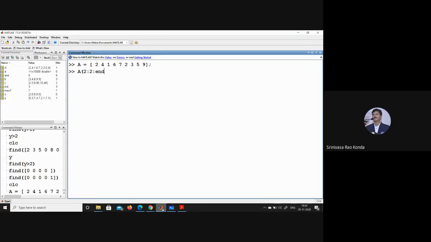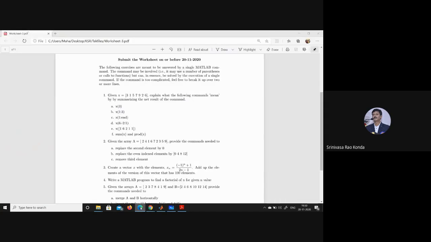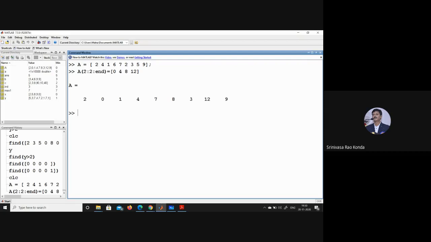It is equal to, okay, it may work. 0, 4, 8, 12. So I am replacing the second element by 0, the fourth element by 4, the sixth element by 8, and the last element by 12, up to end.